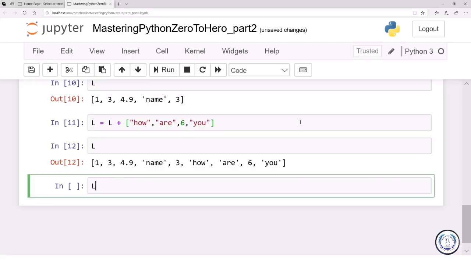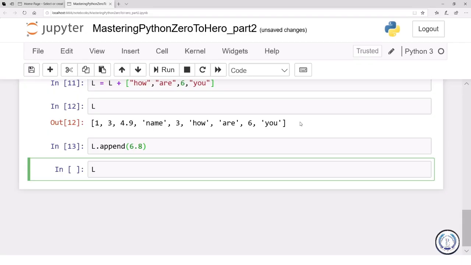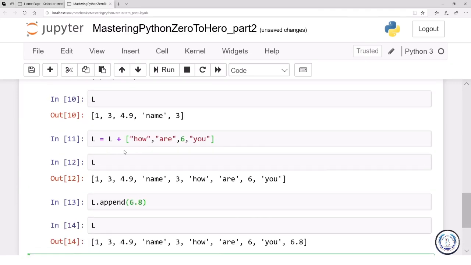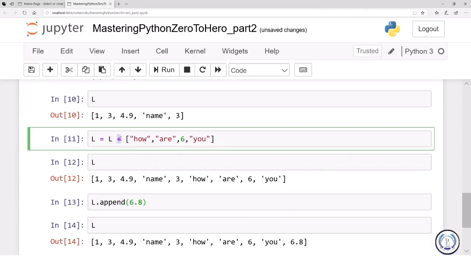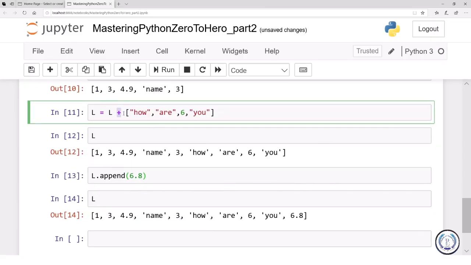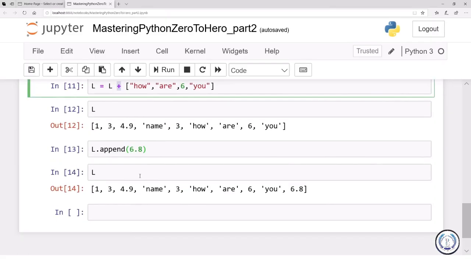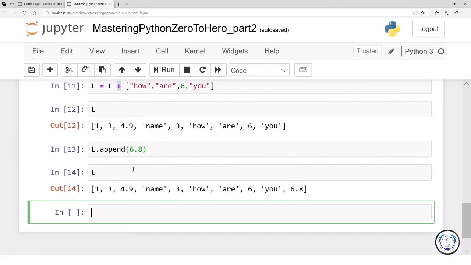Similarly, we can append an item using the append function. For example, 6.8. That will also be appended, and the list will contain these kinds of values. So both ways are fine. This plus can be used to append to lists, and this append function can be used to simply append a list with an element.